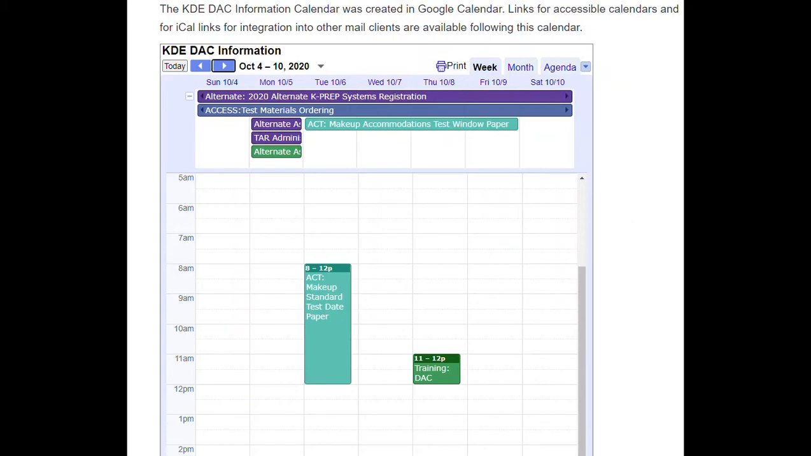In both views, we'll see the same large headings for events across the top, and they would be for an all-day event or for an event that would cross several days, such as a test window. So our example for this would be our ACT Makeup Accommodations Test Window. You'll notice it crosses several days, Tuesday to Friday. But on October the 6th, we have an ACT Makeup Test date that is in a morning time frame. It goes from 8 to 12.